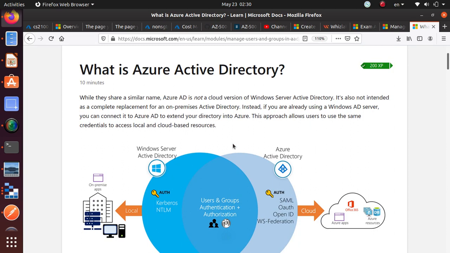One thing to remember, Azure Active Directory is not a cloud version of Windows Server Active Directory. I want to make sure you understand that all the features that come in Windows Server Active Directory are not available in the cloud version. They're similar, but not an apples-to-apples comparison. But if you already have an on-site Windows Server Active Directory, you can extend it and sync up your users and use Azure Active Directory.